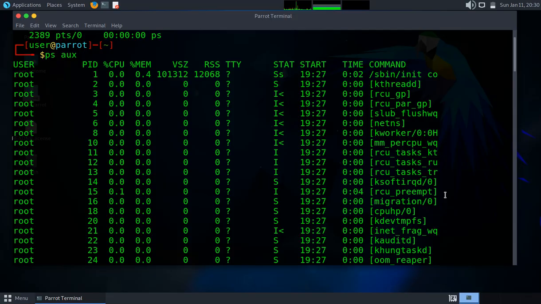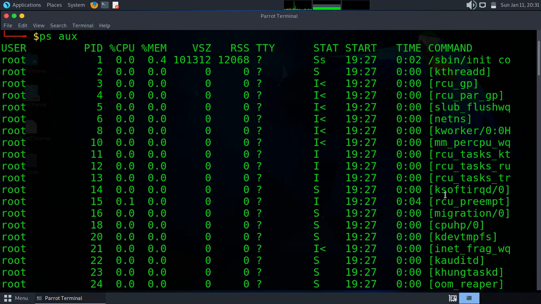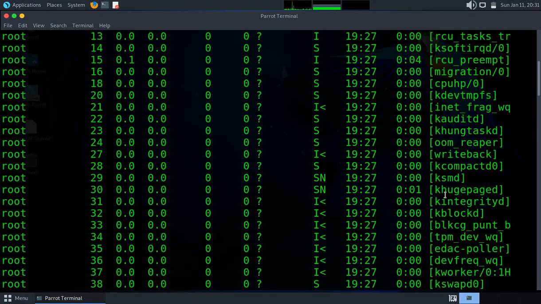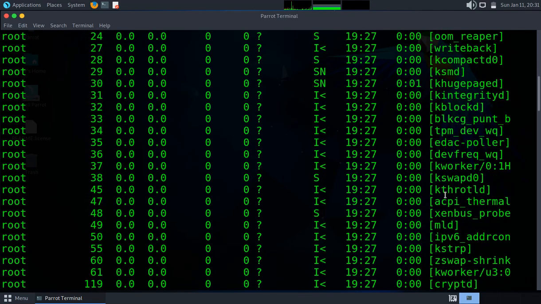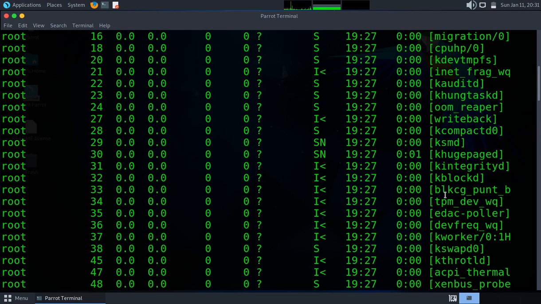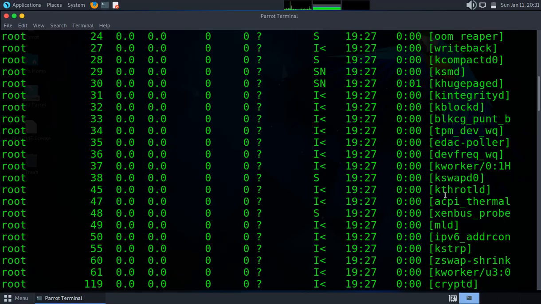Let me try to zoom. If you want to zoom a little bit, you can use Control Shift then plus, or you can use Control then the plus button if you have it there. But for me to reach the plus button, I need to press Shift then the plus, like that.